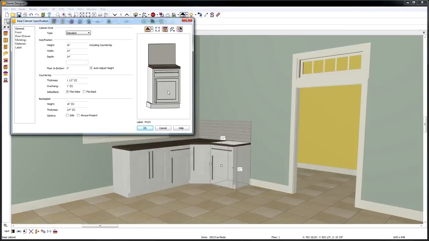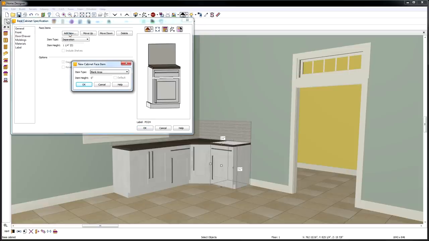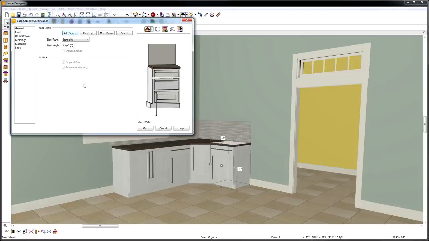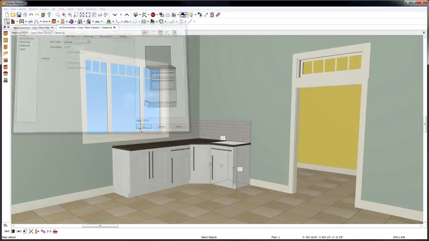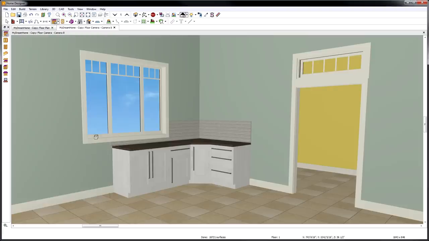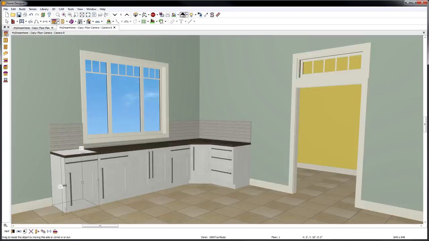And for this base cabinet, create a bank of three drawers by adding a drawer, entering the size, and then changing the door to a drawer. It's that easy. Cabinets are smart objects and know how to bump and merge, forming a continuous countertop.